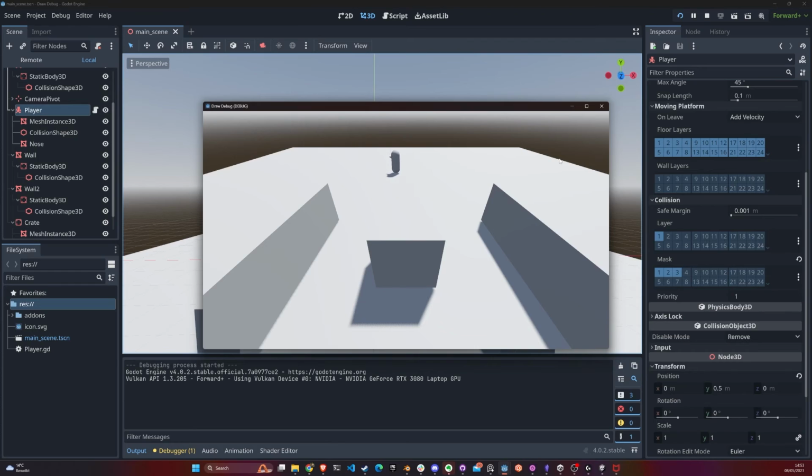And there you go, collisions in Godot, they work, they're very simple, they're just masks, layers, and collision shapes that you need to know how to deal with. Those are the three topics that you need to know.